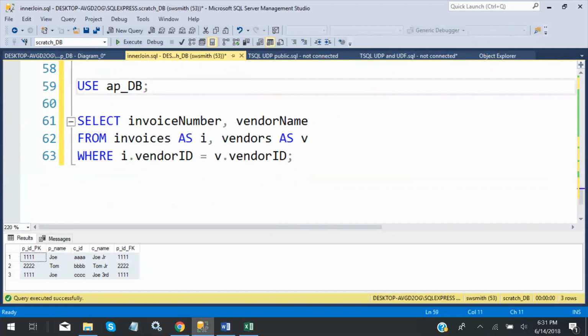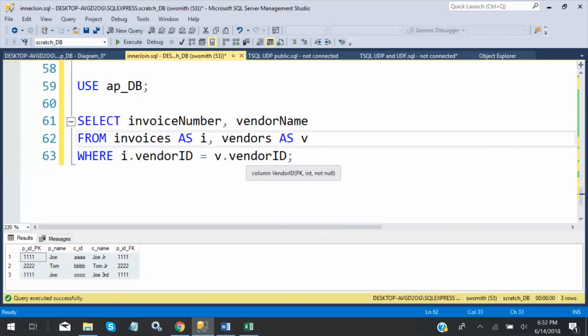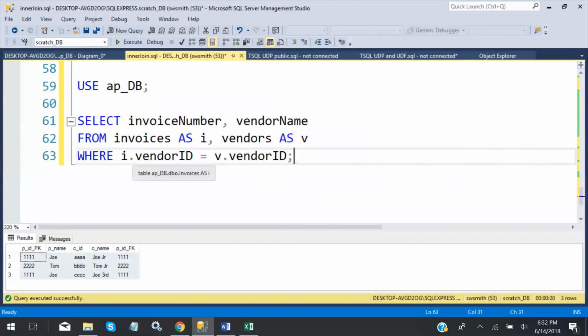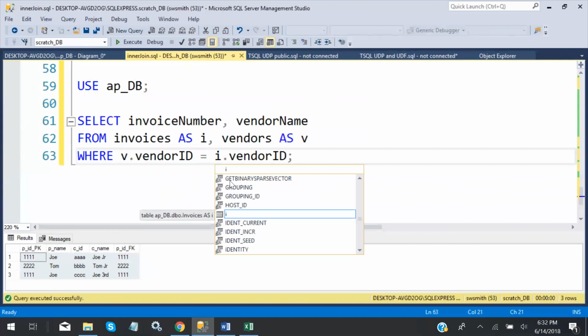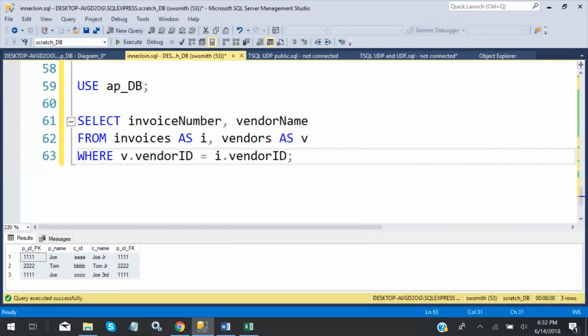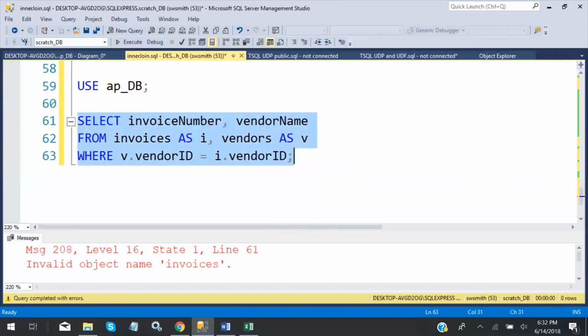This says select invoice number, vendor name, from invoices as I, vendors as V, where the vendor ID of the invoices table equals the vendor ID of the vendors table. Most of the time, I guess I would put the primary key first. So the primary key is in the V table, and vendor ID, the child is the invoice table.